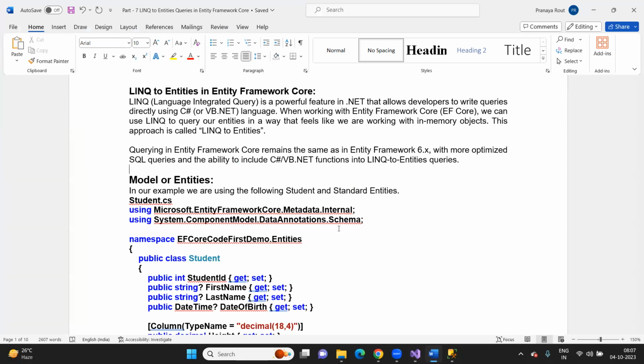When working with Entity Framework Core, we can use LINQ to entity queries, right? We work with entities in a way that we are working with in-memory objects. If you are not using Entity Framework, still you have a collection, and on that collection you want to fetch the data, you can also use LINQ, and that is nothing but working with in-memory objects. In the same approach, we are going to use LINQ to entity.